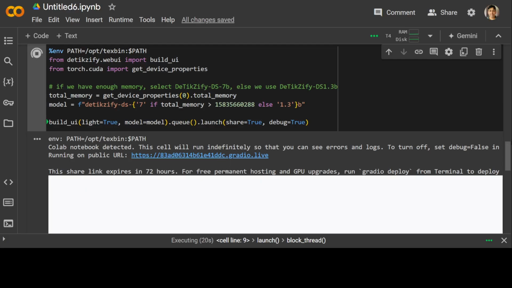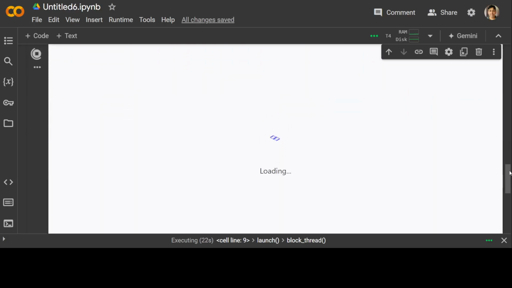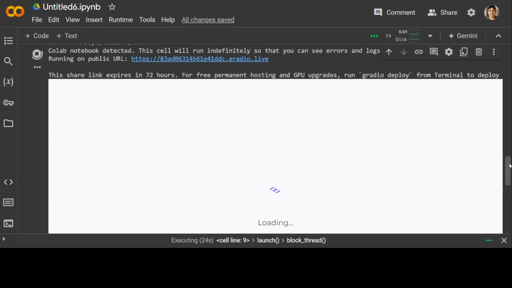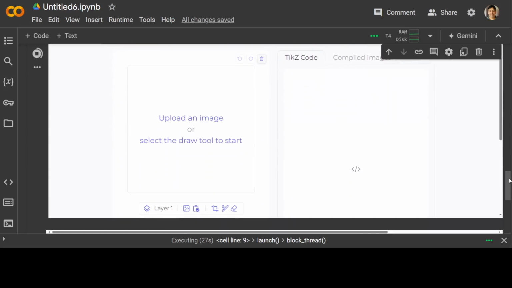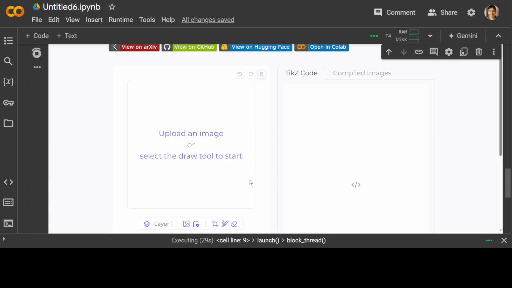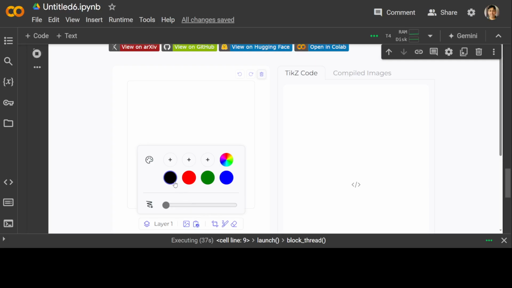There you go. So this is a Gradio link, and it has also produced it here, which you can use. Now we can upload an image. So for example, we can simply start drawing. I'm just going to click on this pencil icon, and then pick this color, and then I'm just going to start drawing here.